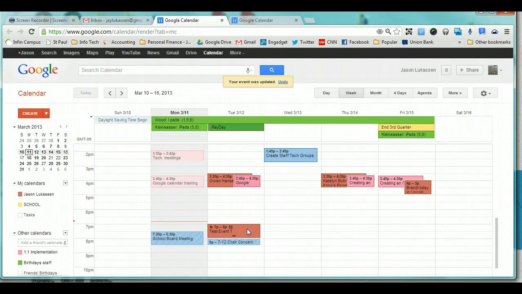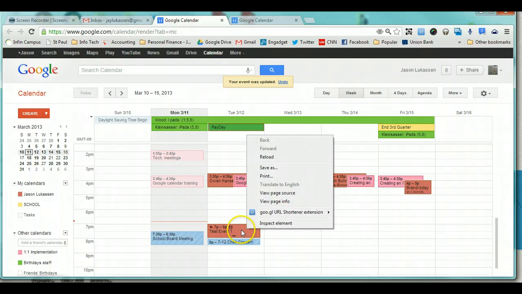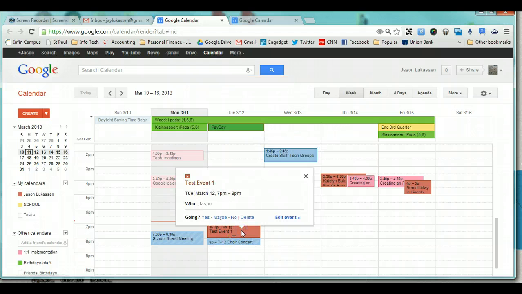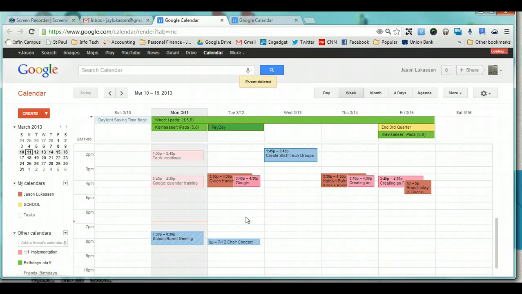If you want to delete an event, we can, just click it one time. I invited myself, so am I going? I can say yes, maybe, or no. I'll just go ahead and delete this right now because we don't need it. Let's see here.